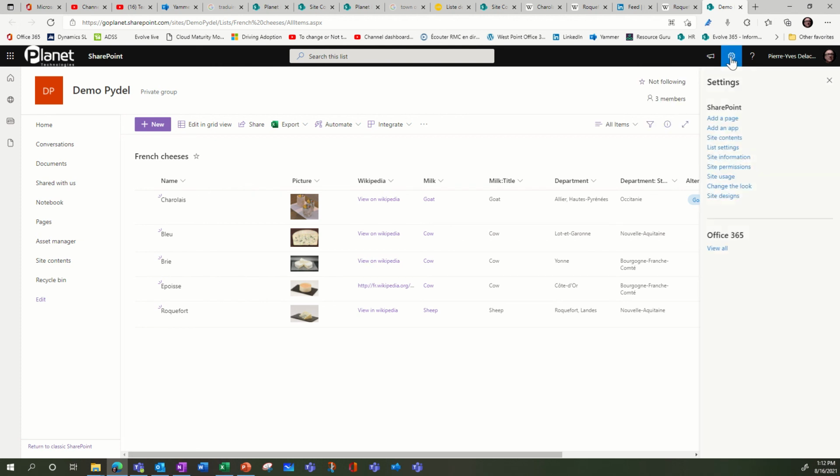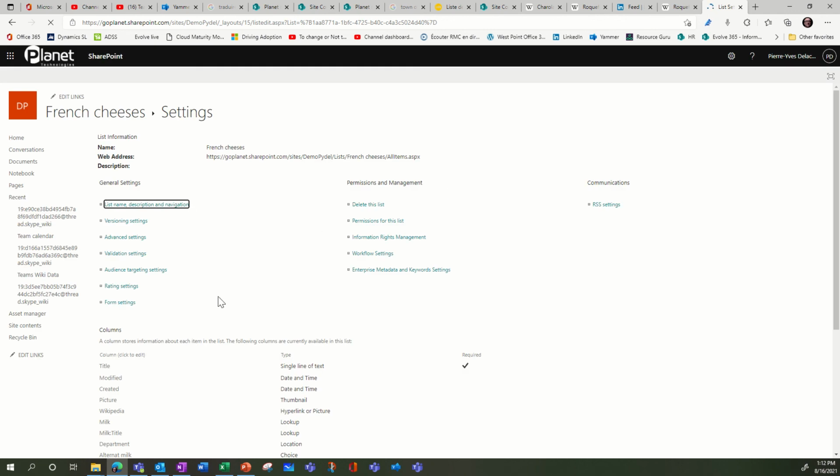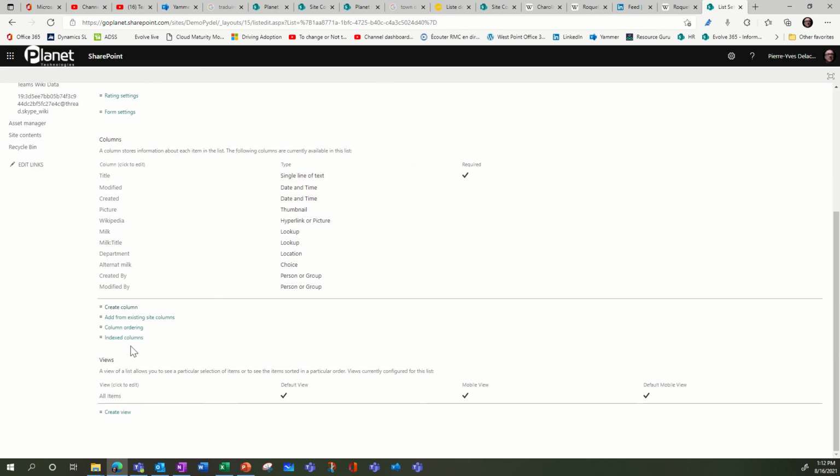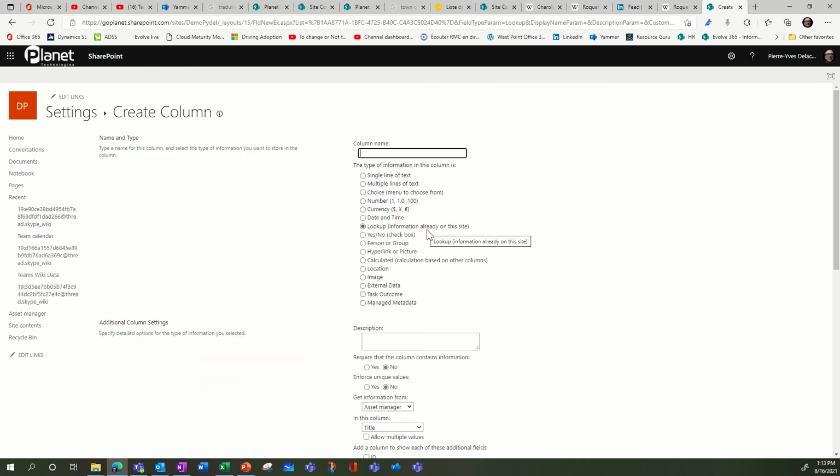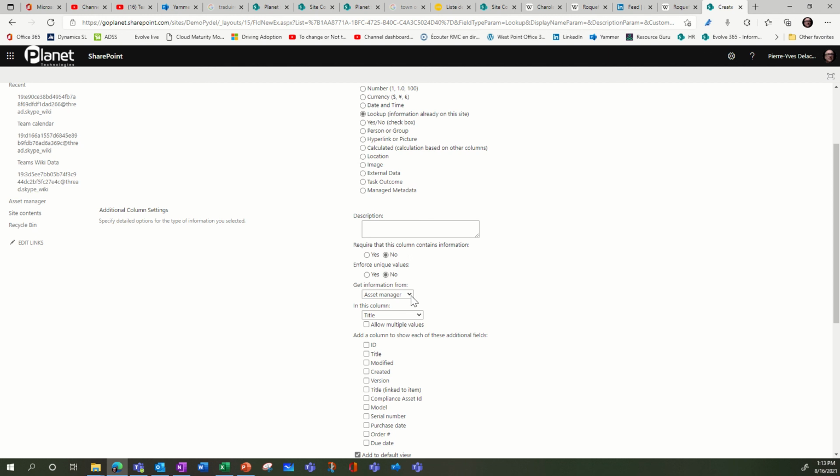But if you go into the advanced settings of a list here, you can see this not so friendly user interface, but you can create a column. And here there's a lookup column. So that means it's going to look up in another list. And that's where you're going to see all the lists that are in your team site. So that's what I did, basically.